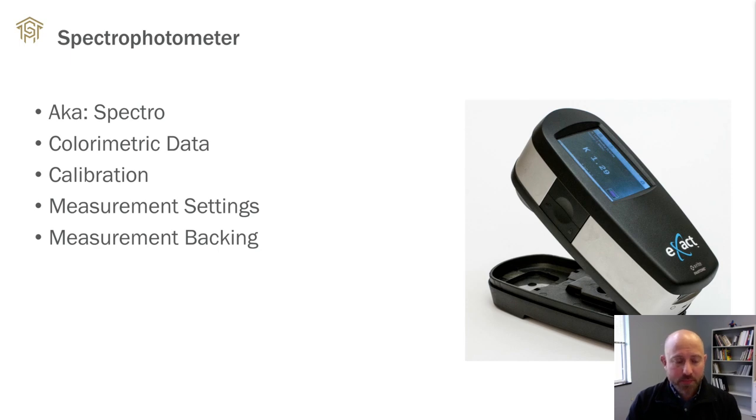Also make sure that whenever you are doing a reading that you're using the proper measurement settings, and that whenever you're doing a measurement, it's usually a good idea to take a sample and put it on top of a white sheet of paper, because what you won't want to do is take a sample and then lay it on like a dark table and then do a reading, because that could influence how that reading is happening.